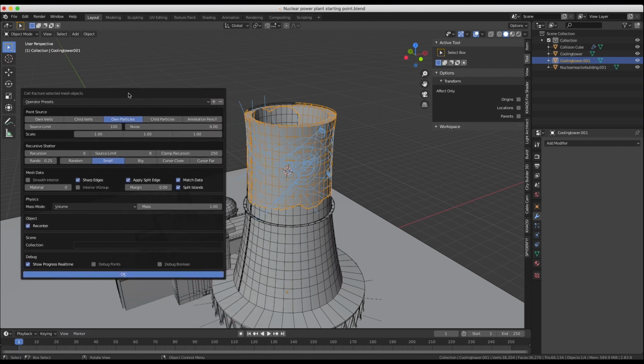And now this little window will pop up. We can change some of the settings for our scene, and I'm going to select the Annotation Pencil option here. And there are a lot of different settings here, but I honestly don't know what all of them do. The things that we will be changing in this tutorial are the source limit and the recursion. I'll go ahead and change the source limit to maybe, we'll try something like 180. And that's just going to increase the number of input points to 180, so it's just going to fracture this object more times.